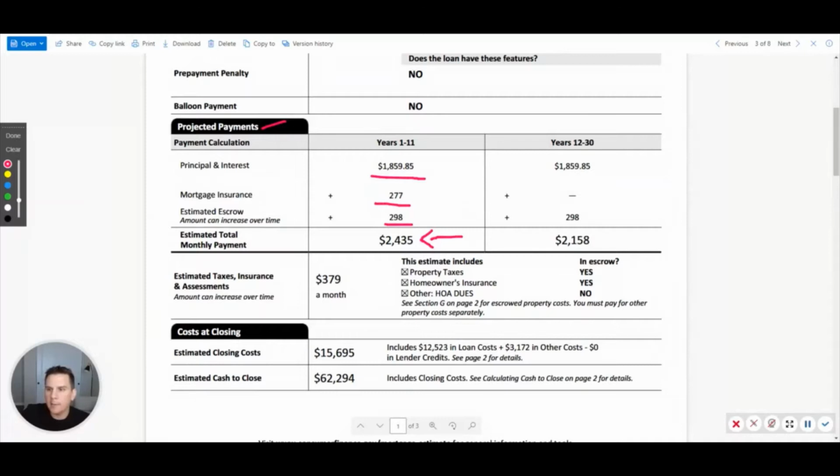On the right-hand side, it's got years 12 through 30. The only difference on this one is this is an FHA loan. They're putting more than 5% down. So this private mortgage insurance right here will actually fall off after year 11. So it just shows the payment without that on there. So if the borrower happens to stay in the house for 12 years, then this is what the payment will adjust down to.